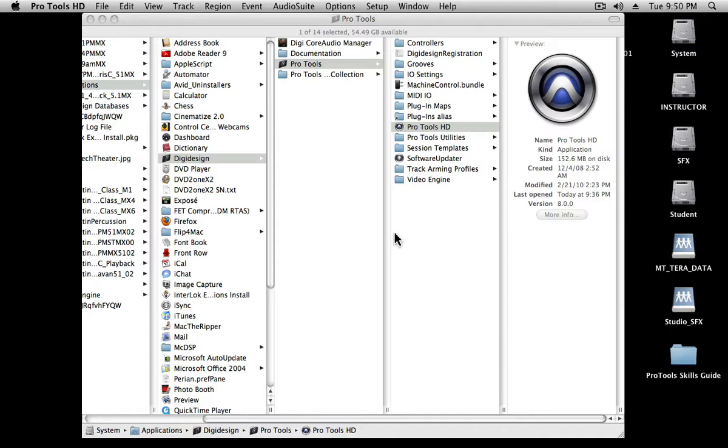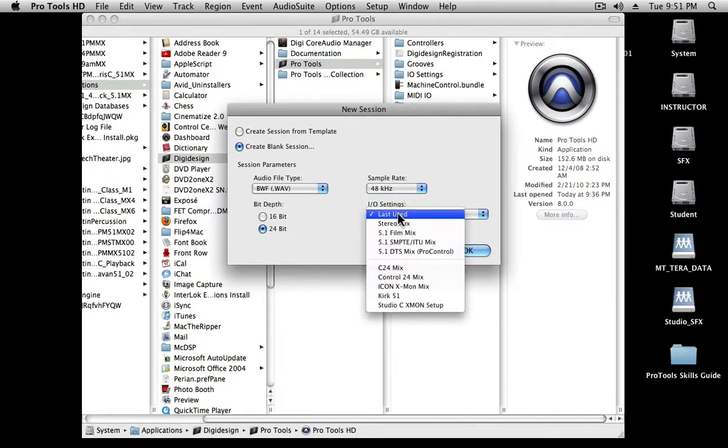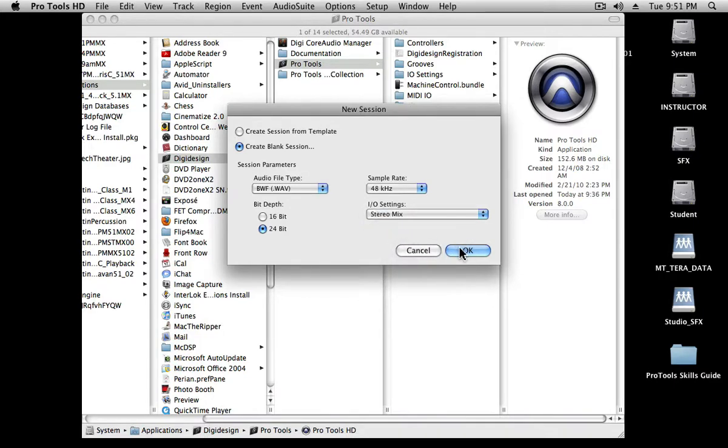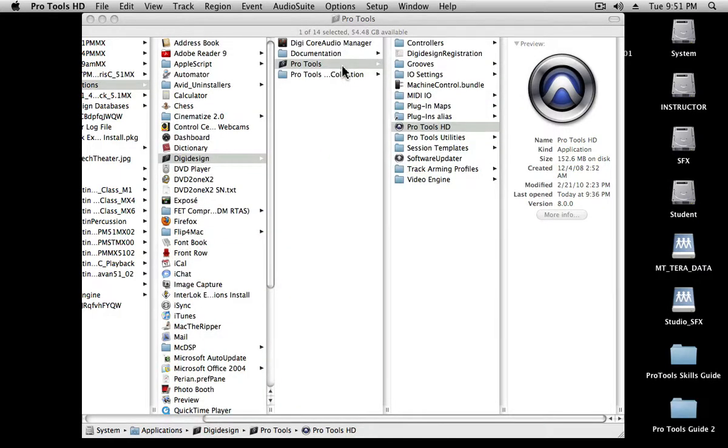Okay. Next, I have to create a brand new session with a proper format for this class, right? So Command-N for new session, because Pro Tools is my currently running program. For Audio 201, we create 48K 24-bit dot wave, and we always use last use, right? I will slap you. No, we're going to create stereo in this case. I'm going to call it Pro Tools. Okay. And we saved it to the desktop.